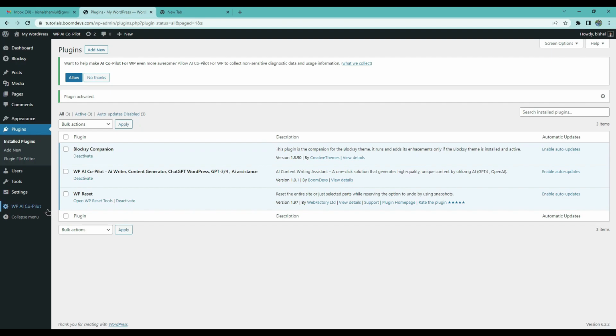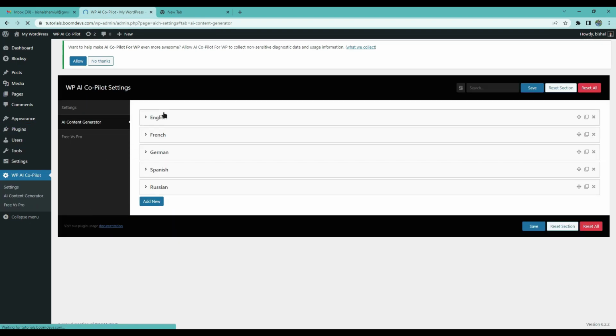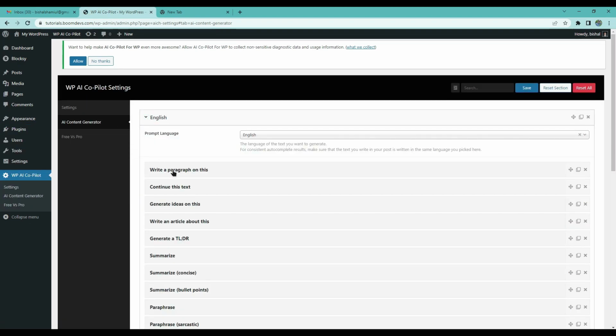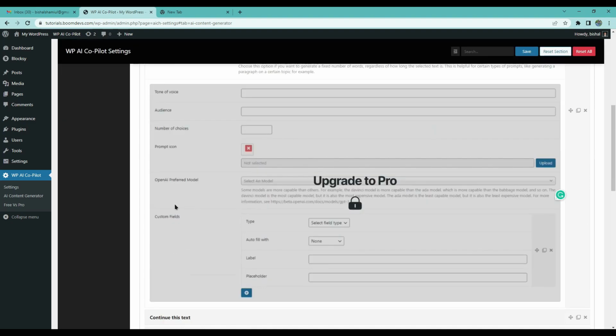When the plugin is activated, we will see a section on the left side where we can edit its settings. There are limited features in the free version. If you plan to use the free version, it totally depends on how you use the prompts. If you are an expert in writing prompts, then you can use the free version, which will be beneficial. The more unique prompts you write, the more unique content you can generate.